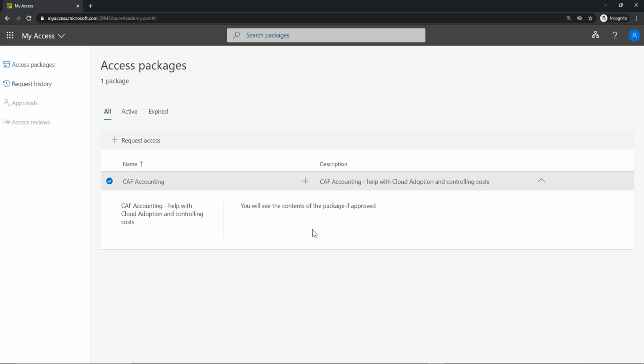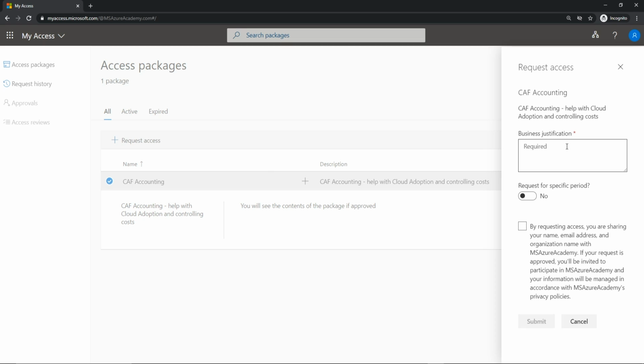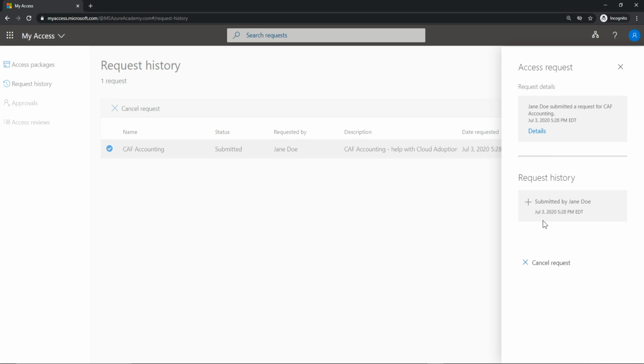And if we click the drop down, none of the contents are visible until we are approved. So let's go ahead and do that. And we'll add our justification. And because this is from another organization, we have to check the box here, basically granting consent, and we'll click submit for that. And now we can, like before, see the approval process.